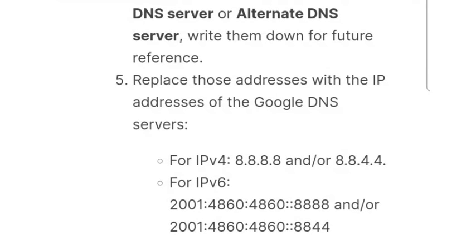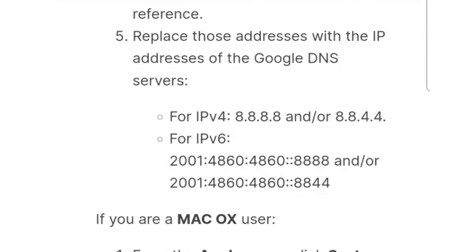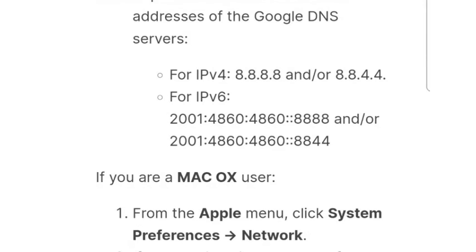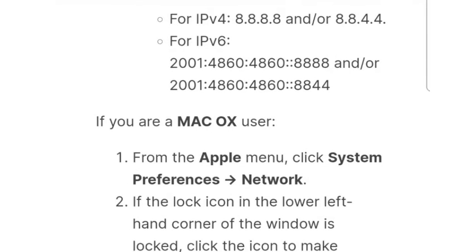From the Apple menu, click System Preferences, Network. If the lock icon in the lower left hand corner of the window is locked, click the icon to make changes, and when prompted to authenticate, enter your password. Select the connection for which you want to configure Google Public DNS. Select the DNS tab. Click plus to replace any listed addresses or add the Google IP addresses at the top of the list.